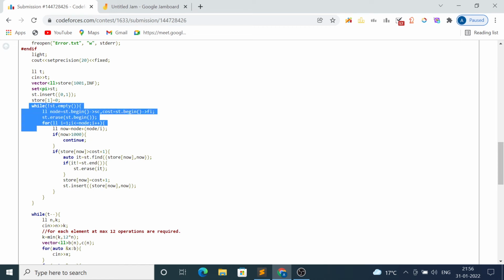Now here it's a simple Dijkstra thing, and from the node the edges will be node plus node by i, where i can start from 1 to node. And if that new element, that is the child node, gets out of bounds, then we are not interested in that, so we will just continue. And here is the simple Dijkstra thing. If you don't know about the Dijkstra algorithm of graphs, you can just google about it.